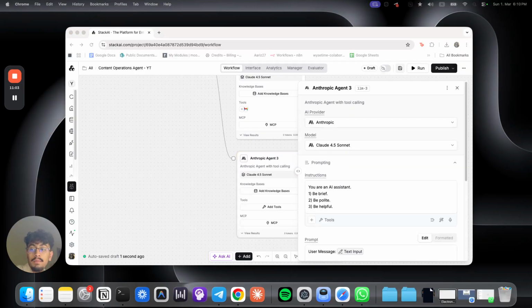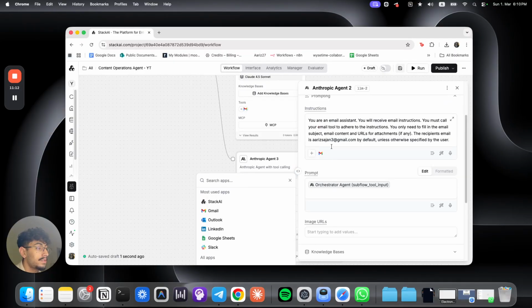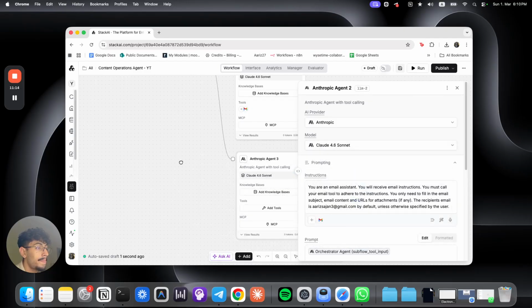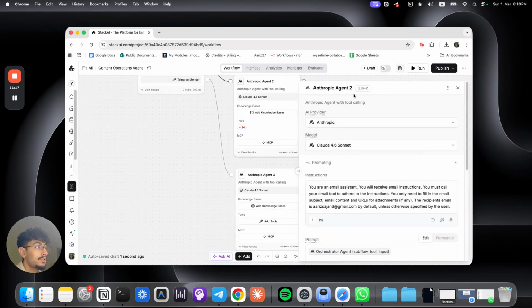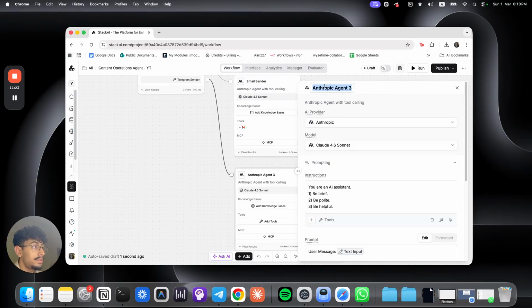So go ahead and grab another model. You can use anything. I'm going to stick with Anthropic 4.6 Sonnet. So I'm going to put this on 4.6. Actually, matter of fact, this is supposed to be 4.6, my bad. Okay. And let's also rename this to the email sender, and we'll rename this to the Telegram sender and press enter.